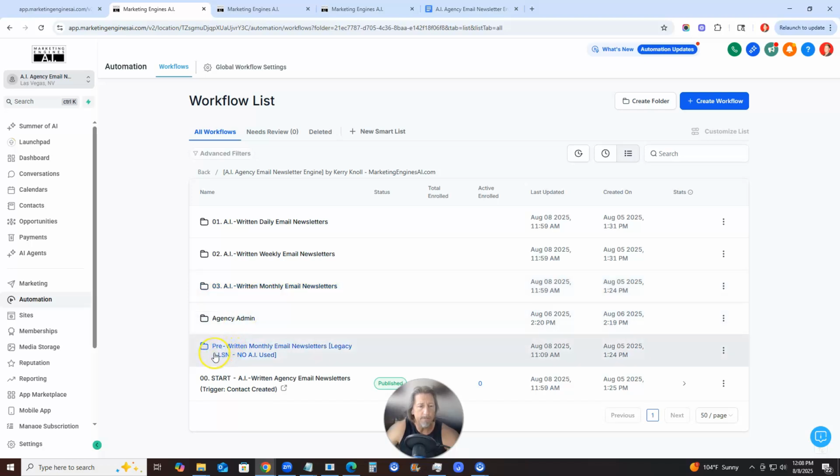And then, of course, we have our traditional, basically non-AI, I should say, agency email newsletters that were pre-written monthly email newsletters from previous work that I had done and given out to folks who have agencies prior to having HighLevel and having AI at my disposal. Okay, so those are pre-written, and they also work if you decide to use that instead of the AI versions. All right, but I highly suggest you take advantage of AI if you are using this.